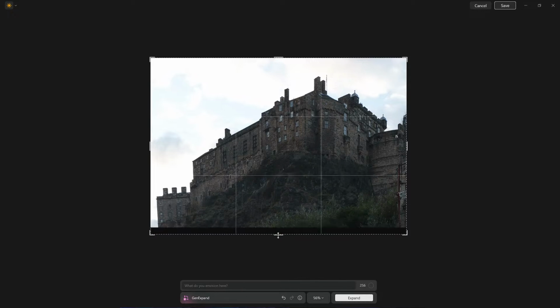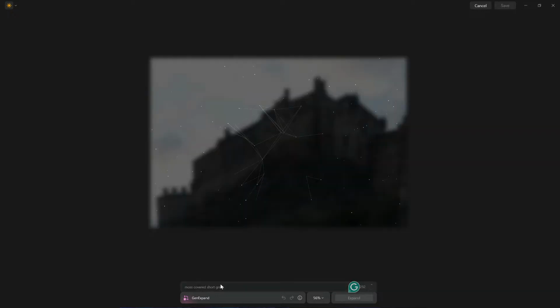I'm going to come to the bottom. And let's call this moss covered short grass. There we go. Let's see what that does. And I could have put in there rocks, hill, just give it a descriptive prompt.